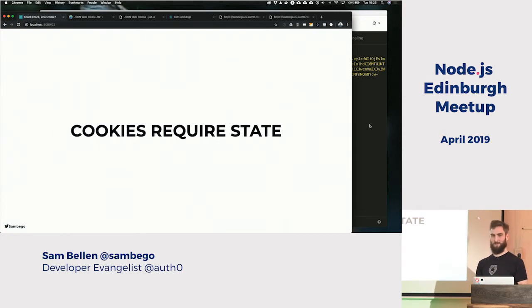Cookies require state, because most of the time, in these session cookies at least, there's a session token, which is something that you save in a database, and it has an expiration date, but you have to keep a database of all these valid sessions. And if we're working with APIs, the most ideal scenario would be that we have a stateless API. So cookies require state, at least session cookies.